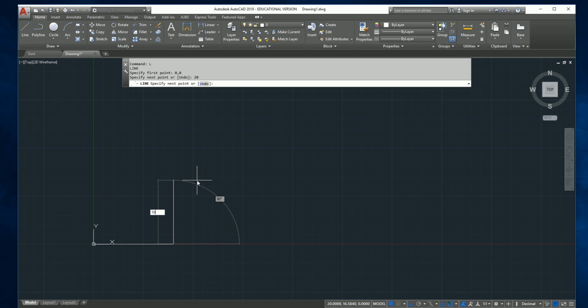Okay, so now type line 0, comma 0, and then pull out to the right side or the positive X direction, and then 20. Then now when you pull up in the positive Y, is it straight? Yes. Okay, so then we're going to go 10. And then I'm going to go back to the Y-axis. There we go.